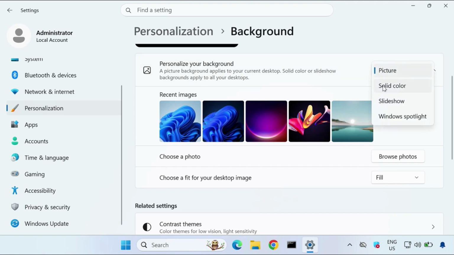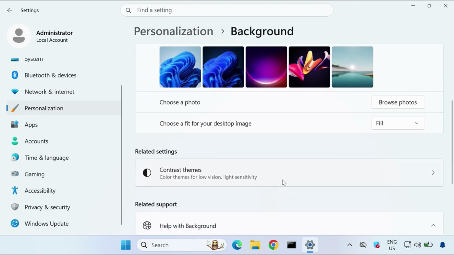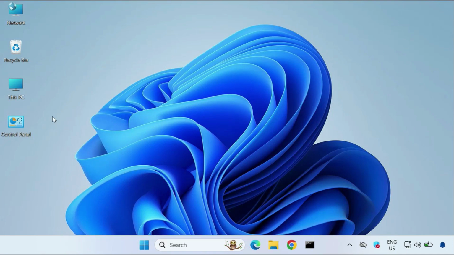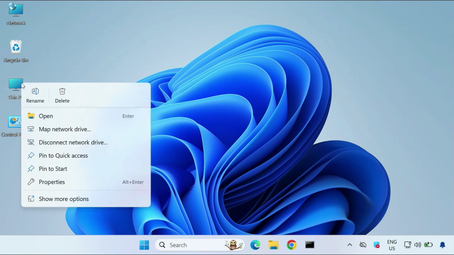Then you can also choose solid color, slideshow, and all the options are there. And if you want to set an image directly, select this image and right-click to set it as the background image. This is very easy. But only this option works, and this option will show only images of photos. When you right-click an image, it will show only that.